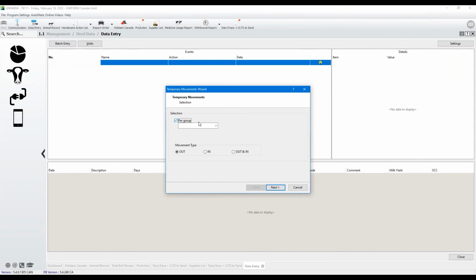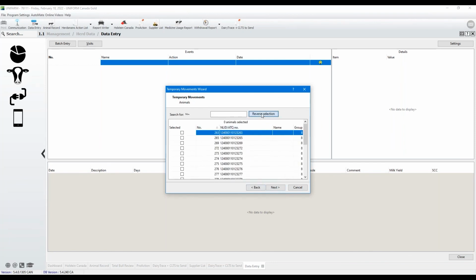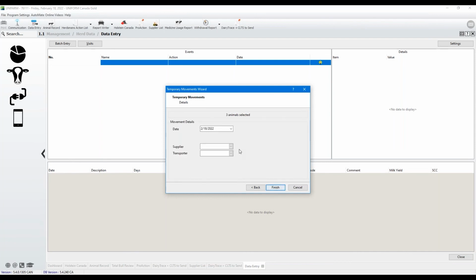So let's say you're going to move a group of heifers down to the next farm. The out is going to be the date that they leave facility 1 to move to the next facility, and then the in would be whenever they do come back. If you've got both dates at this time, you can record that with the out and the in. So we'll send this group out. Reversing the selection, we'll select the entire group, or I can sort by number and pick out just a few. We'll hit next, and then I can put in my movement details.